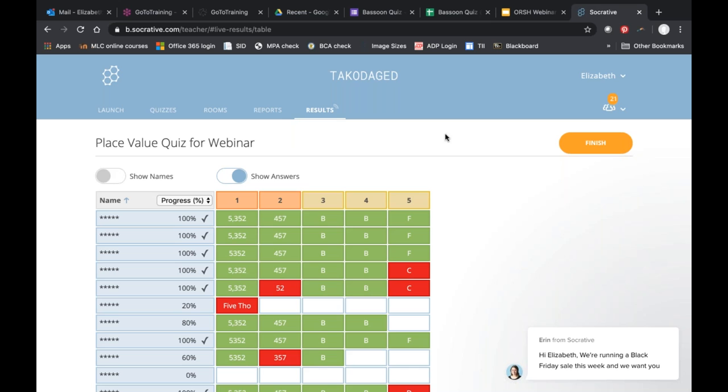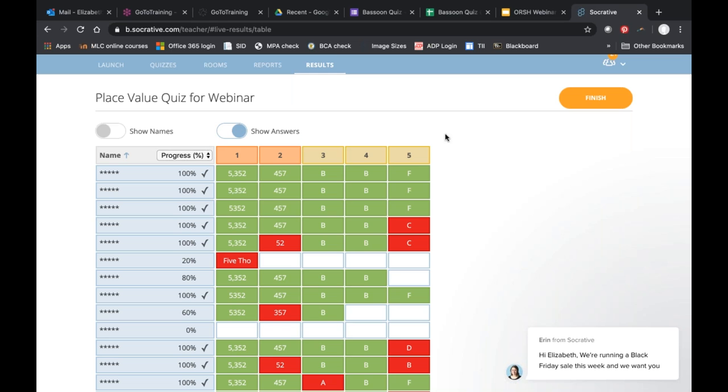So I think, what questions do you have about this tool? Yes, Camilla has a question. How do you set up a room for students to join?